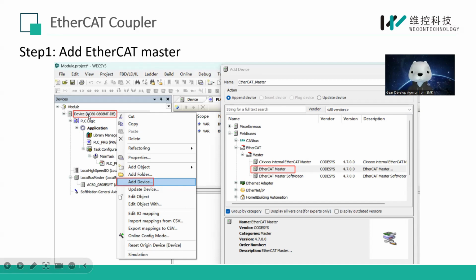Here, also we need to right-click device to add this EtherCAT master. You can see it in this EtherCAT node master, and this EtherCAT master. Here you can see also another one is EtherCAT master soft motion. This one is especially designed for motion control, but our coupler doesn't have motion control. It's only communication over the EtherCAT. So we select this EtherCAT master.